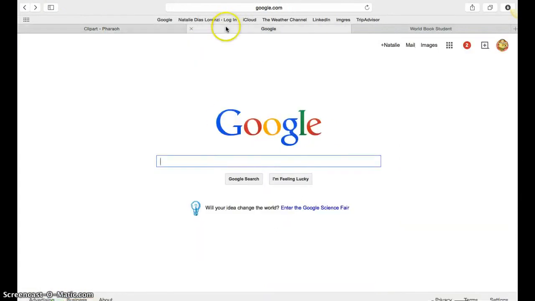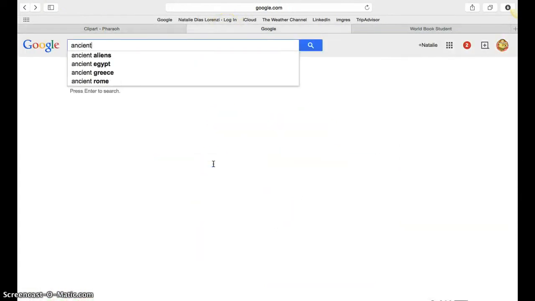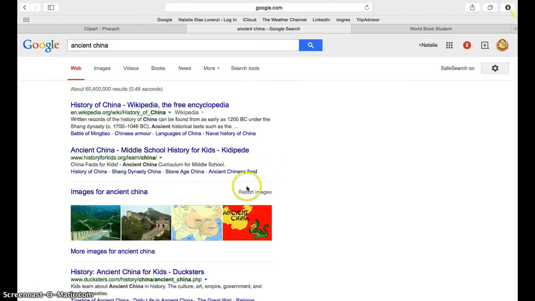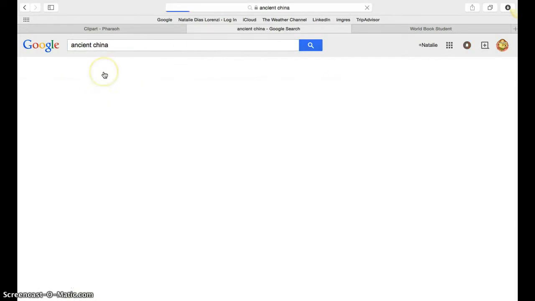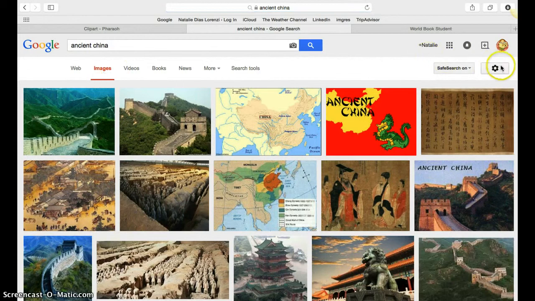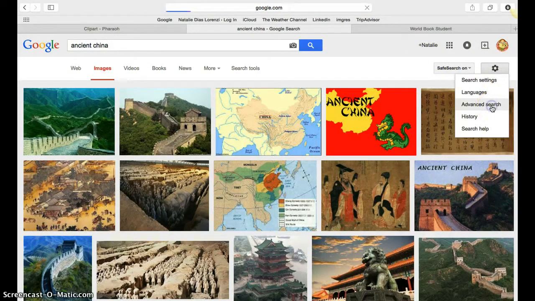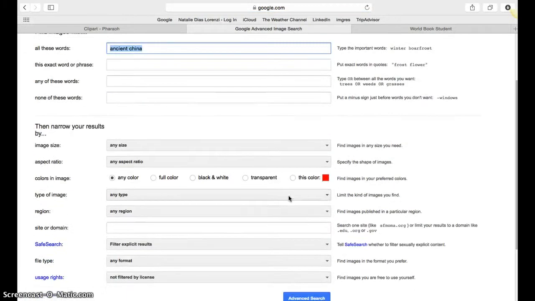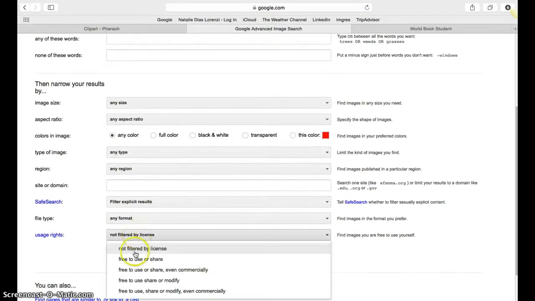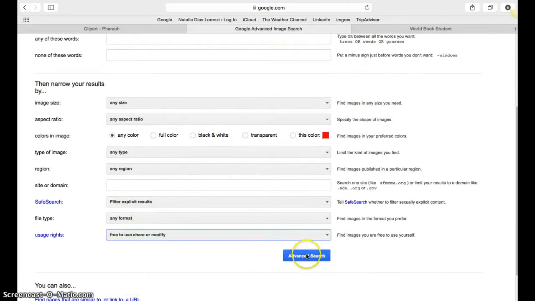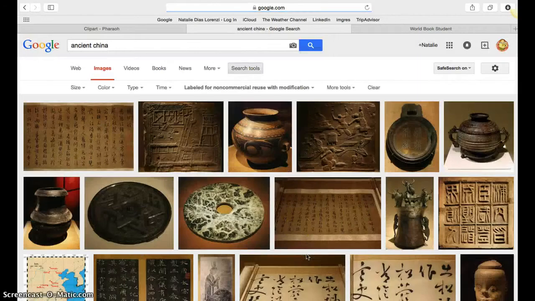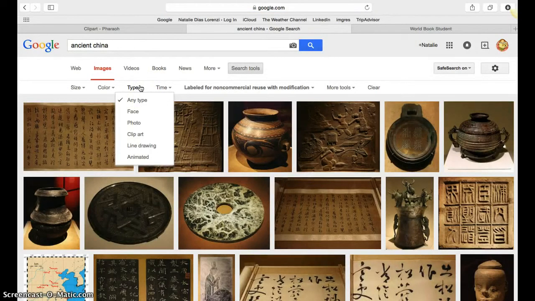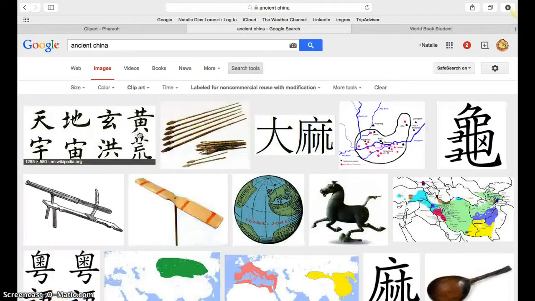The other way, if you go straight to Google, and let's say this time we're doing ancient China, and I enter, I want images, and in my settings, my advanced search, I can go from the bottom or the top of the page, but with advanced search we want to make sure that instead of not filtered, it's free to use, share, or modify. So I'll click enter, and if you want clip art, you can go to the type with the drop down menu and just go to clip art here.